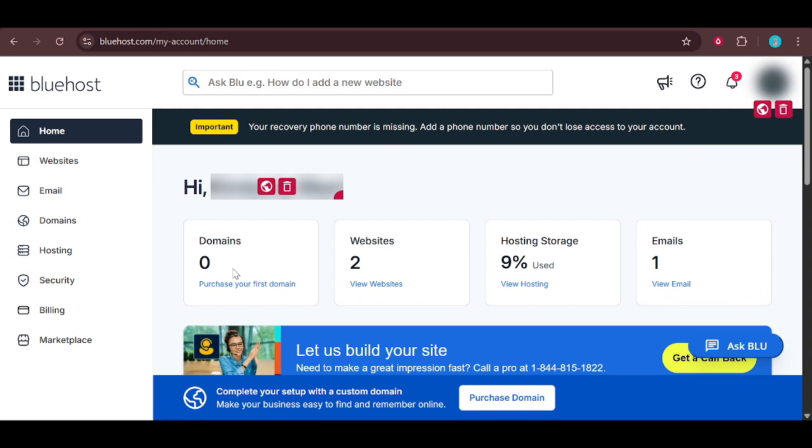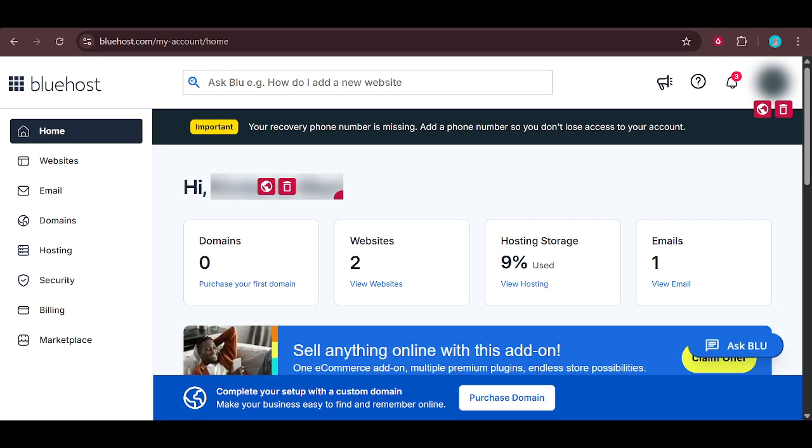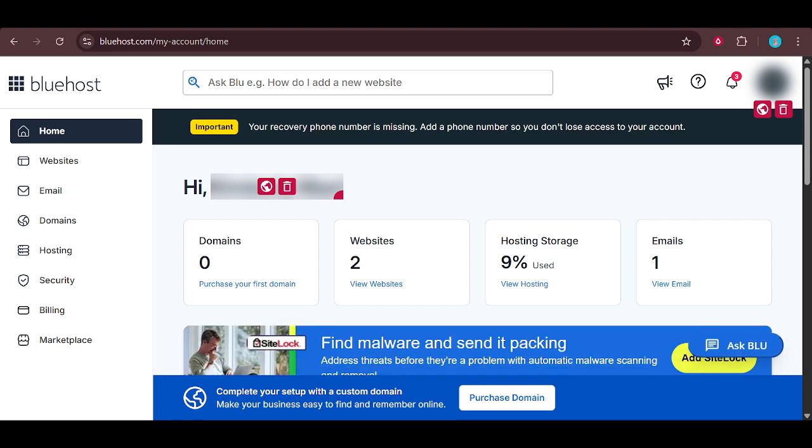This is the main dashboard where you manage your hosting, domains, and websites. Once you're on that main screen, take a look at the menu running down the left-hand side. You'll see several options there, and the one you want to click on is labeled Websites. Go ahead and click on Websites.